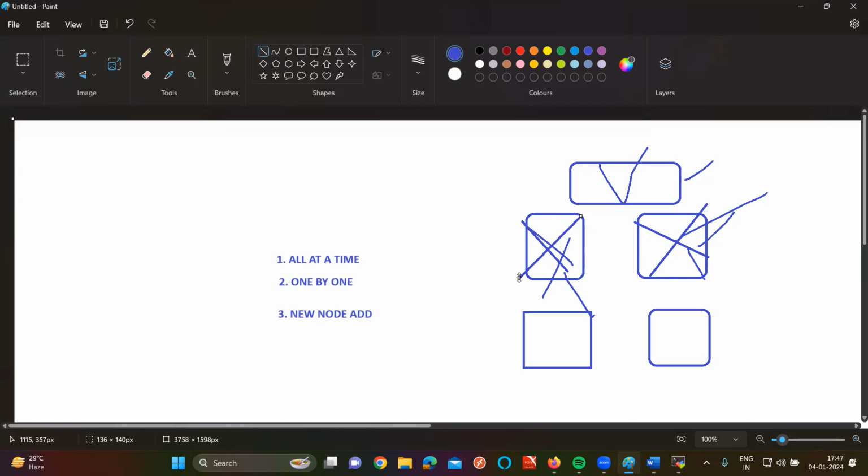It is exactly how we work in real time. Whenever we want to update the cluster, how many types of updates can we do? Like in how many methods can we do? 3. First one is all at a time. Second one by one. Third one, new node. Clear or not, sir? So which method is preferable here? Second or third. Anyone we can do, second or third. But the first method is a bit dangerous. Why? Because here you have the downtime.